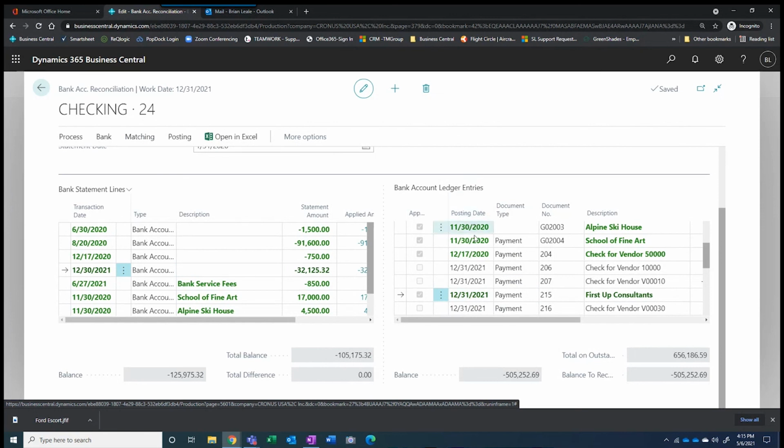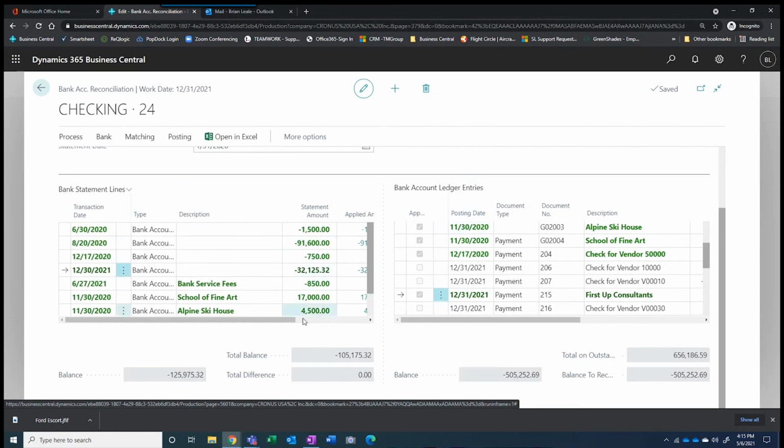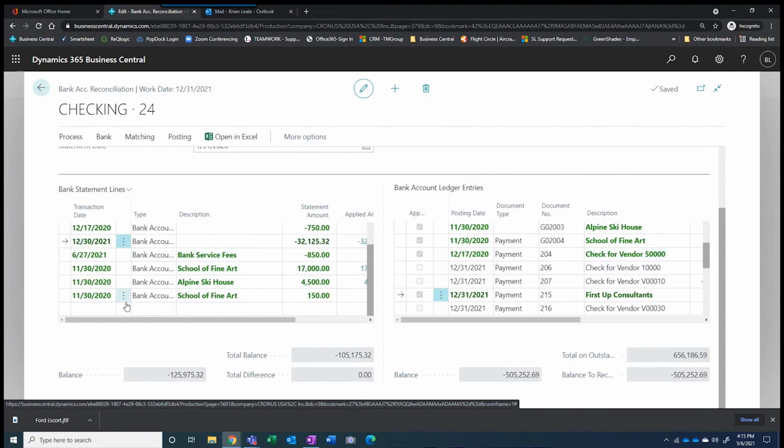And I can continue all the way through my bank rec that way and match up everything that's in my bank rec. And then anything left is going to be outstanding. And we also get transactions in our bank statement that may not be reflected in our general ledger, right?